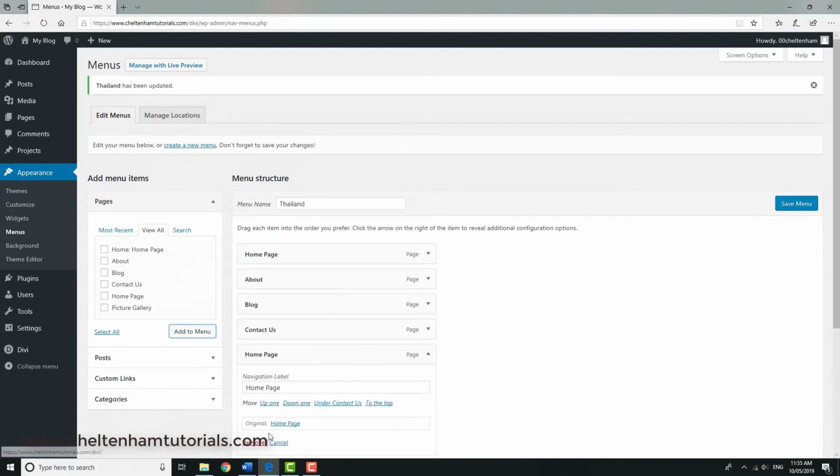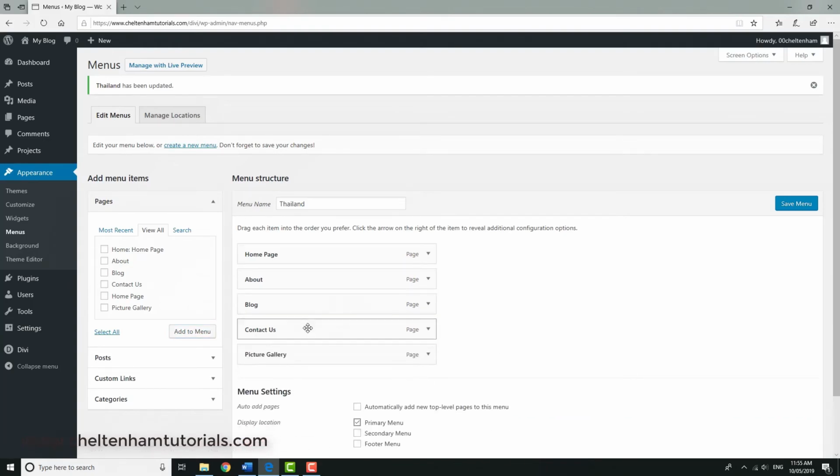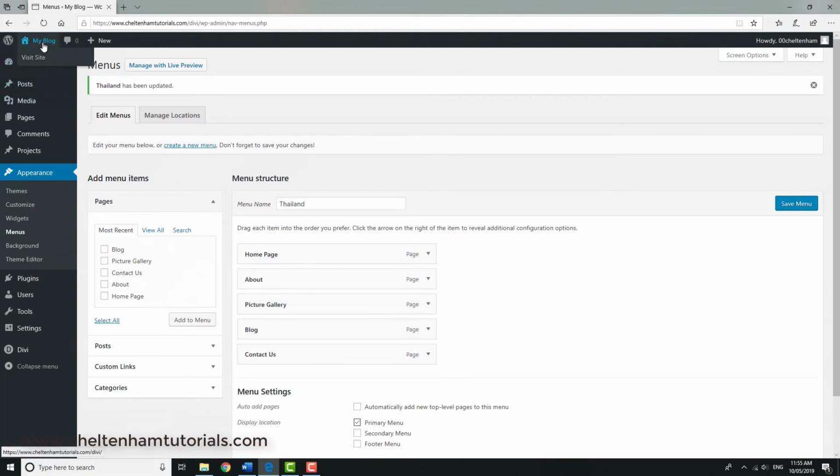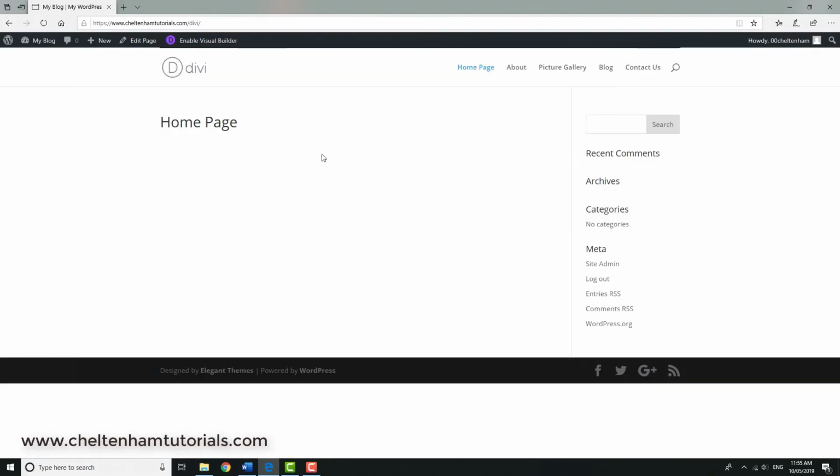Remember we did this before, so we remove that. We can then sort of reorder things slightly, so we'll do something like that. Click on Save Menu, making sure primary menu is still selected. Go back to the front end. So now we've got everything working okay. We've got the menu as we want it.